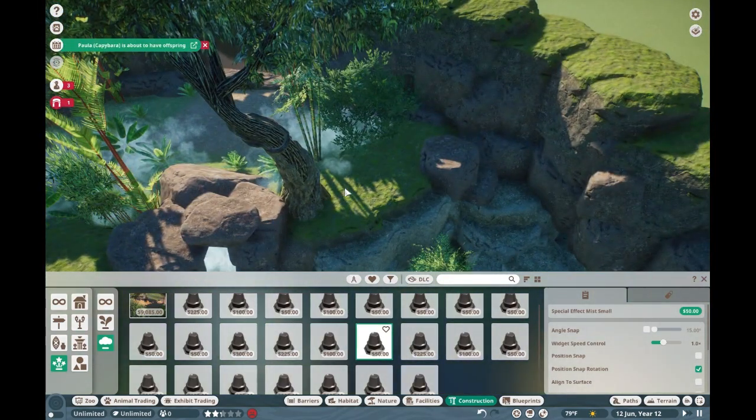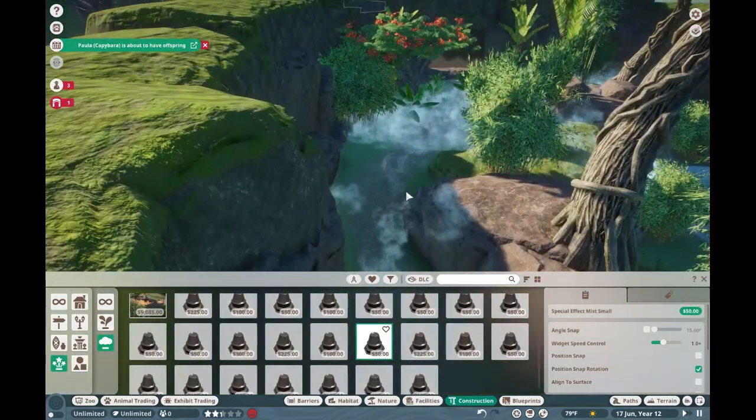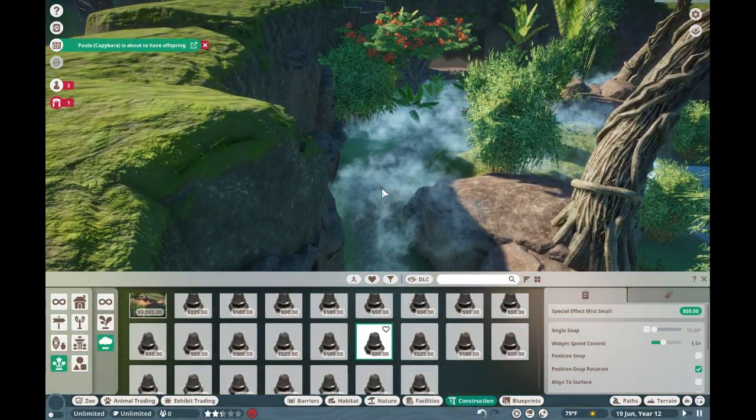But that is the last of the information I actually have on the animal. So let's discuss what we're doing here on the exhibit.